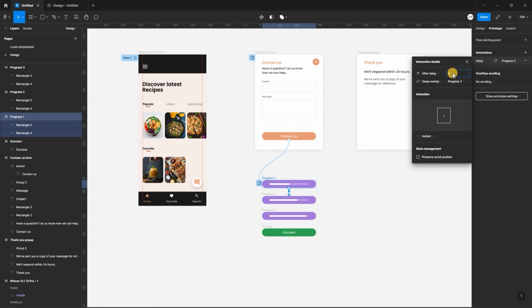Set the after delay timer to 600 milliseconds and also set animation to Smart Animate and set the interaction to quick at 500 milliseconds. Repeat the same process for all the progress components.